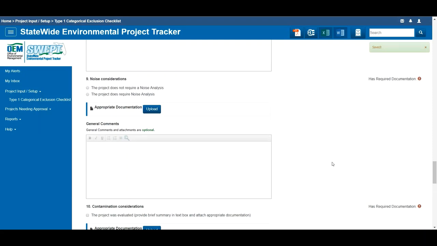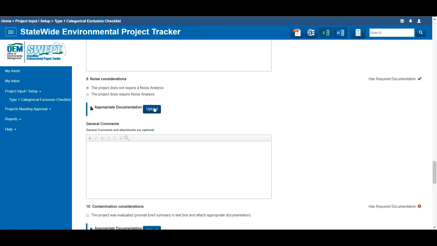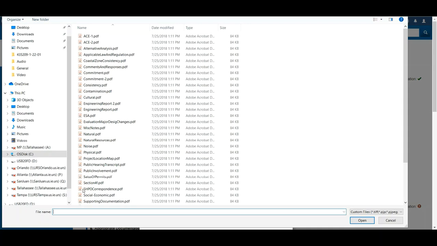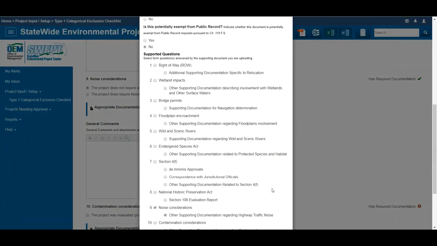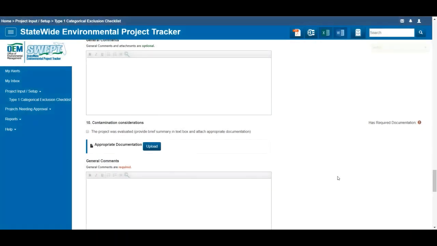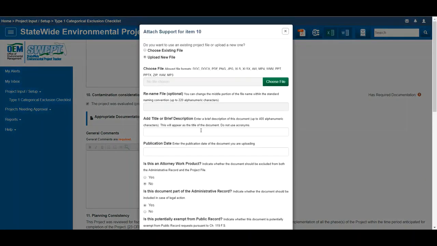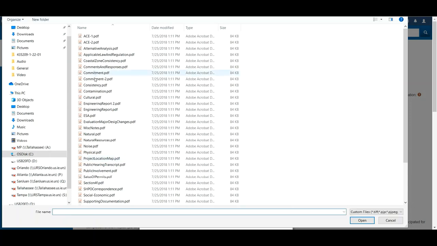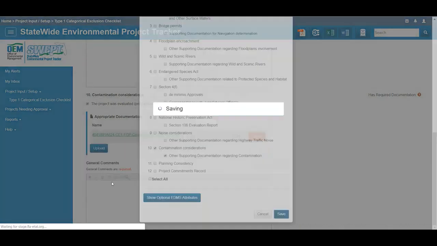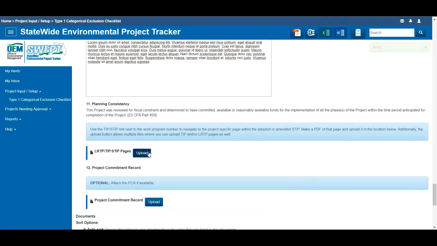The next question is about noise. It either does or does not require analysis. Upload your supporting documentation. Question number 10 is related to contamination. An evaluation is required for all projects. Documentation and general comments are required for this question. The next question is about planning consistency. Upload your documentation.